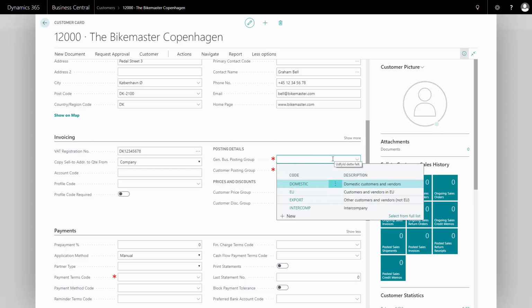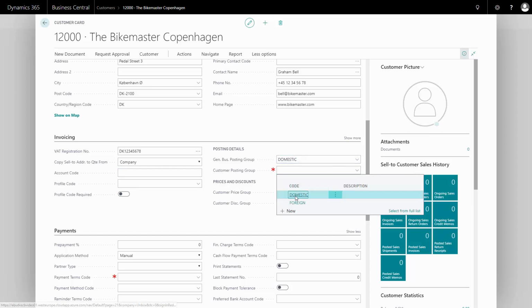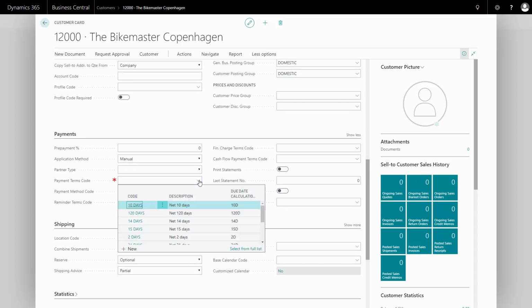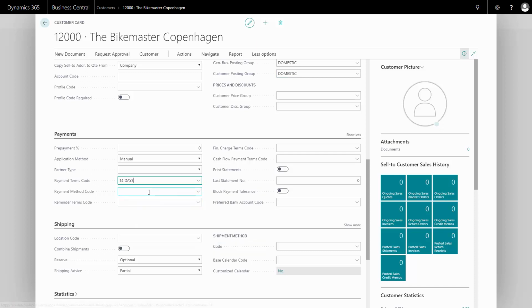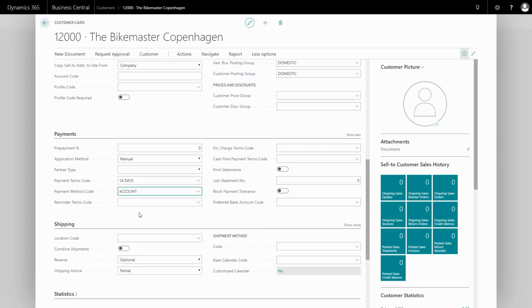I should have a general business posting group. So these are all the mandatory fields marked by the small dot, of course. Like this, there could be customer price groups. I need payment terms for the customer. I could set up payment terms code and payment method code. How is he going to pay?